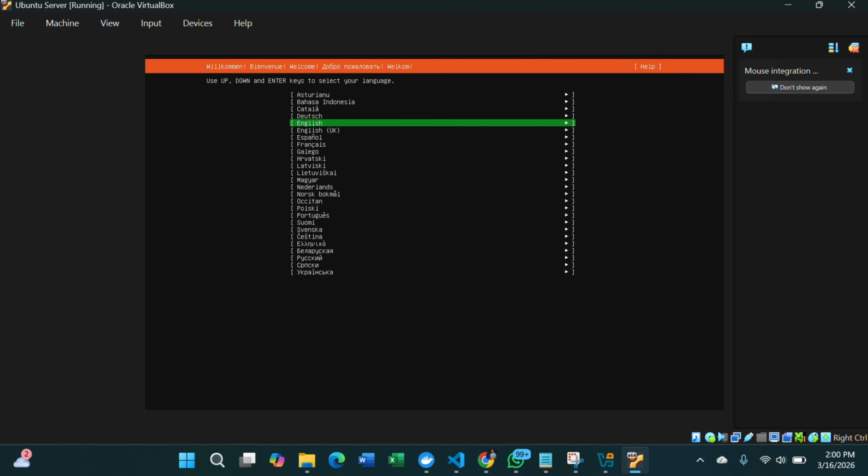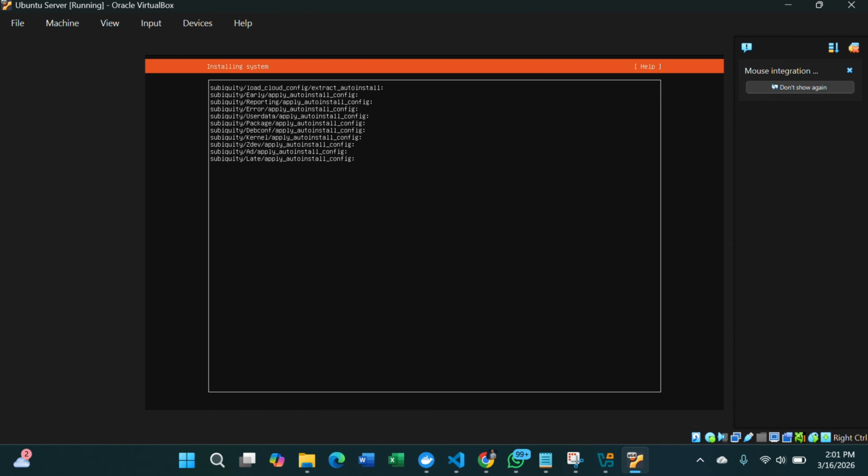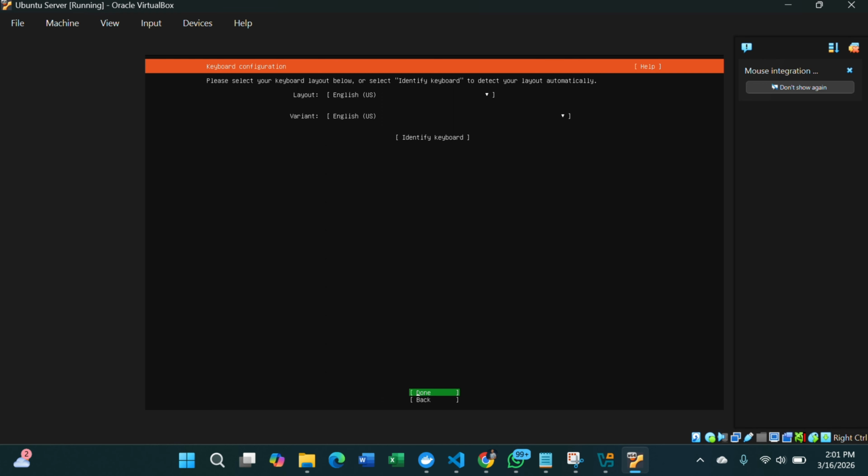And now that the installation is done, the next thing we are seeing on our screen is the language selection menu. So you are going to select English by clicking enter. And the next thing you are seeing right now is the keyboard configuration. So you are going to select your keyboard layout. I am okay with the keyboard layout I'm being given, so I can click done.